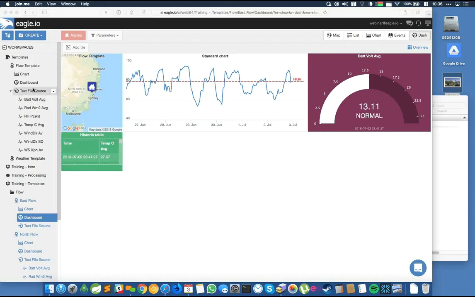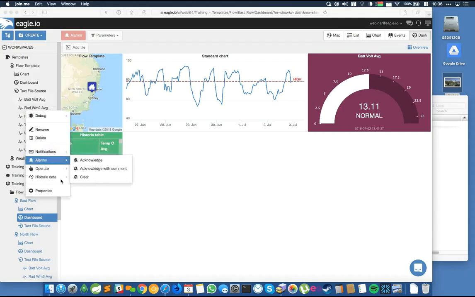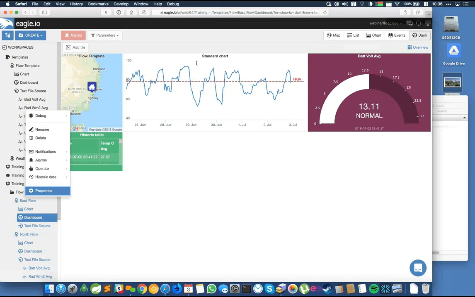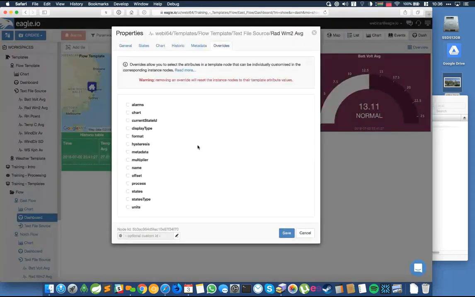But yes, if you have a data source that has control parameters configured, you can then configure any one of those control parameters to have specific overrides. You can just choose from the overrides tab in your template which attributes you'd like to be able to make unique.